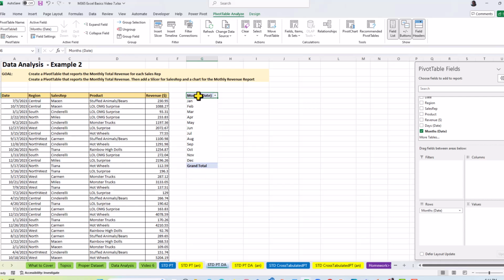Now let's rename this to months so that it won't read months and date. So I'm clicking on it, I have selected it, and I will just type months and enter. And now that is named months, and you can see right here is also months, and right here is months as well. We renamed our calculation column header right there. So we are creating a report for monthly total revenue for each sales rep. So we need the revenue in the values area.